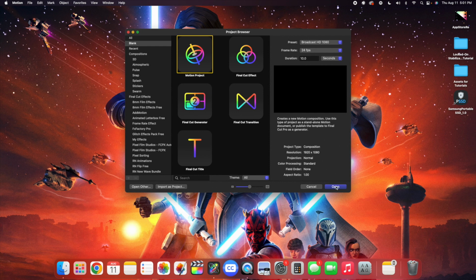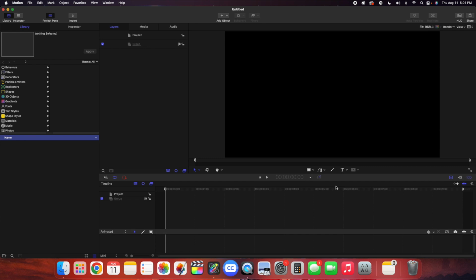And all we're going to do is click on Open, and then it's going to open up Apple Motion. Now I know this might look a little daunting and a little complicated, but I'll try to make this as simple as I possibly can.